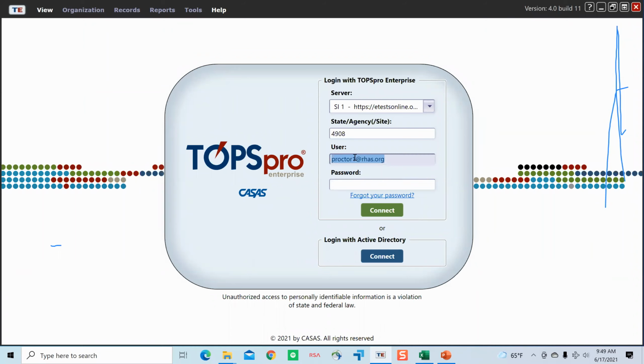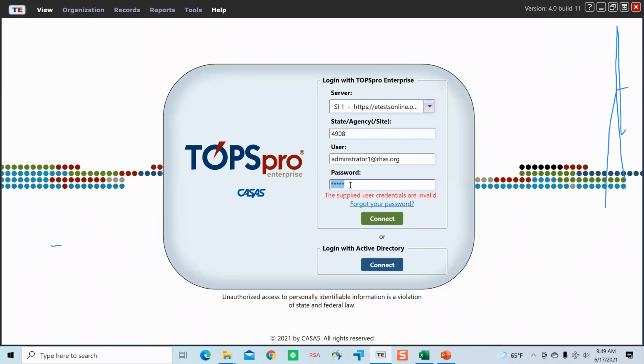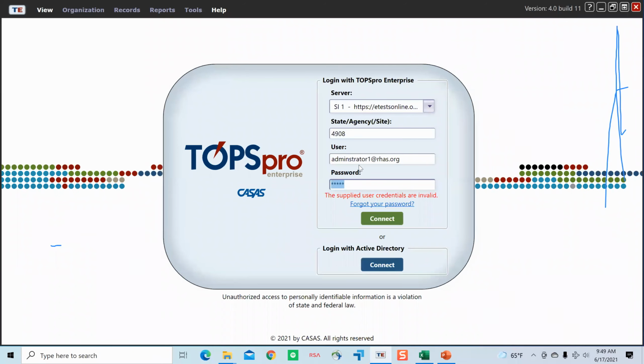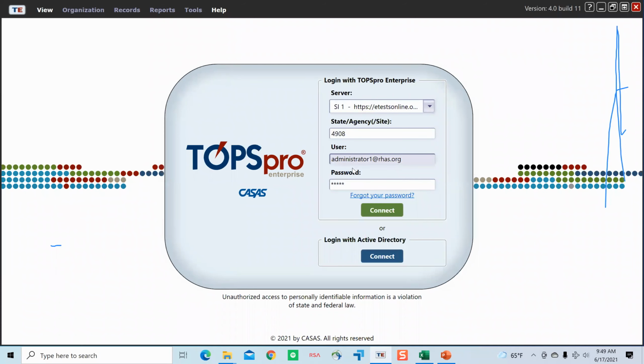We're going to go into user listers. So I'm going to go back into the administrator account. Administrator 1. There's a typo there.